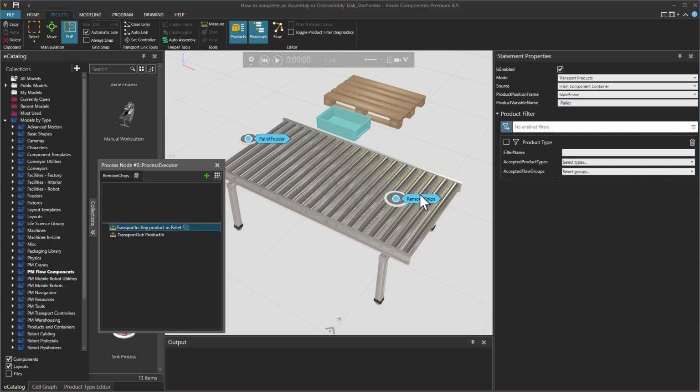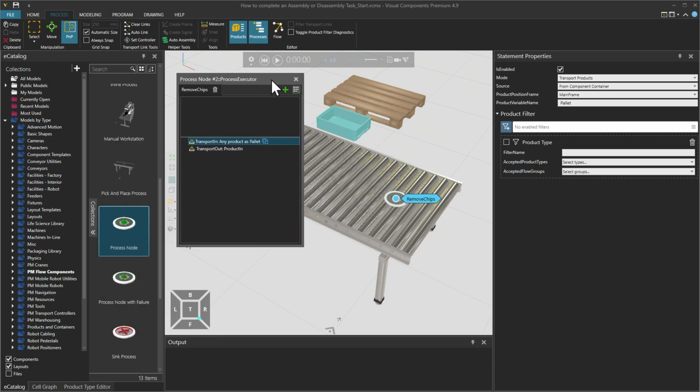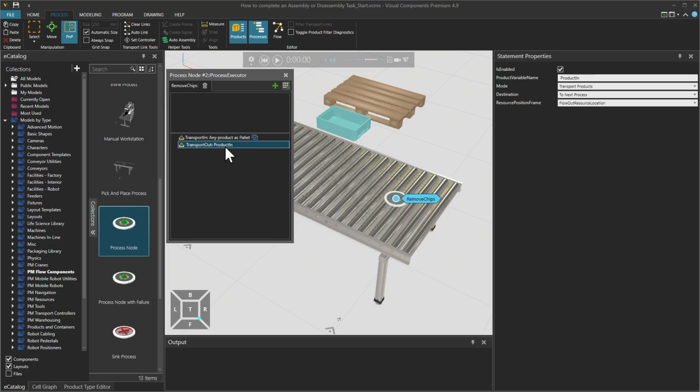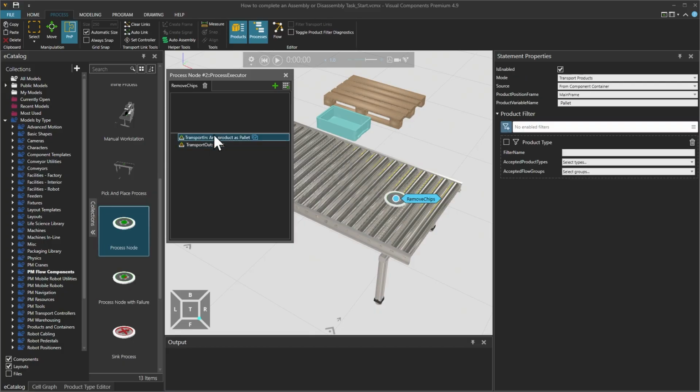And note that the local variable name for the assembly here in this Remove Chips process is different than what we have over here in the pallet feeder process. And then selecting the transport out statement, at the end we transport out with product variable name pallet and with destination to component container. And the magic then happens between these two statements.